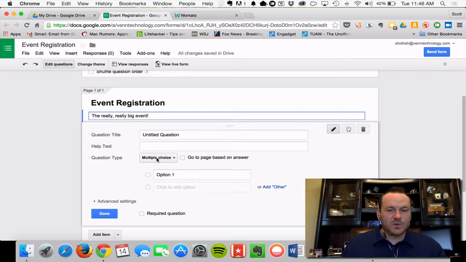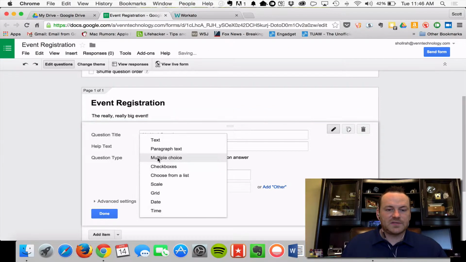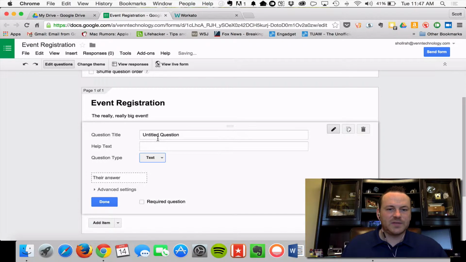Much like Salesforce, Google gives us multiple data types when building our forms. So thinking about what we need to capture in an event registration, we need things like company name, first and last name, email address, and then maybe we need some preferences, meal preferences. Maybe we need something that's kosher, vegan, gluten-free, or other. So let's go in and build our form.